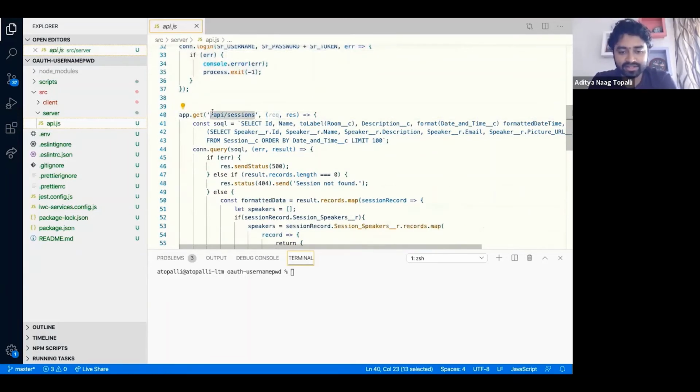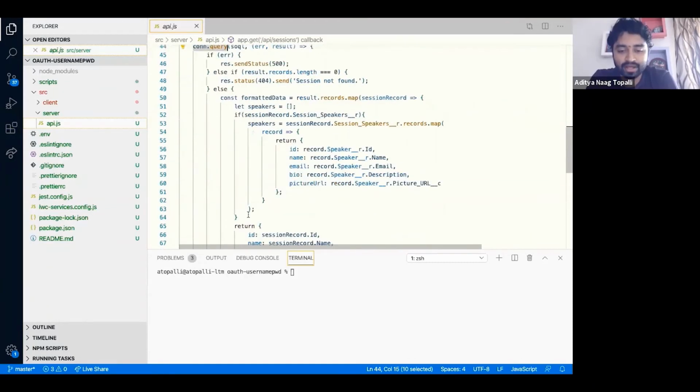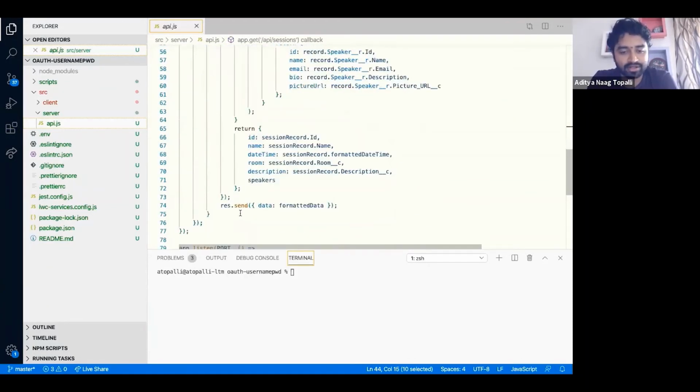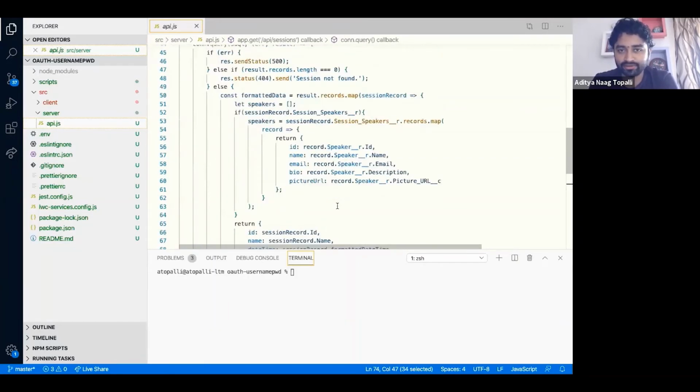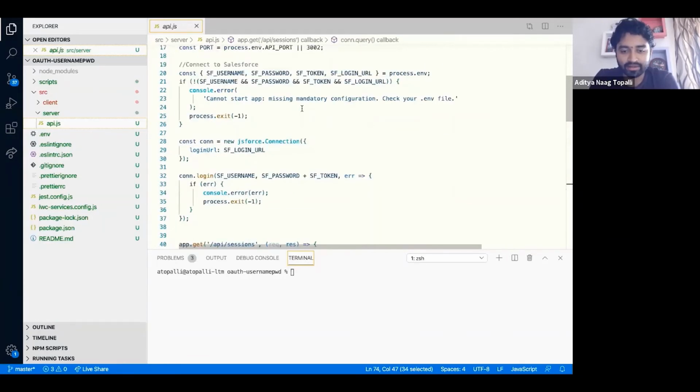And here you'll see app.get('/api/sessions'), which is a new endpoint that I've created. Inside that, I'm making a call to an SOQL query. So this is the SOQL query, and I'm running connection.query. Don't worry too much about all of this. It is documented very well in JS-Force. So you're going to use all of that, a bunch of different formatting, of course, your own business logic, and finally you send the data. This is how it's going to work, with the basic username and password authentication.